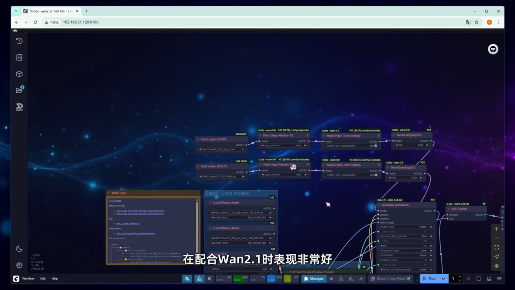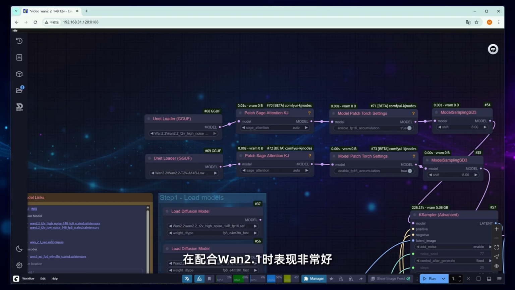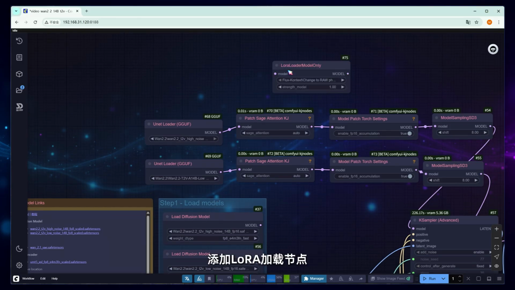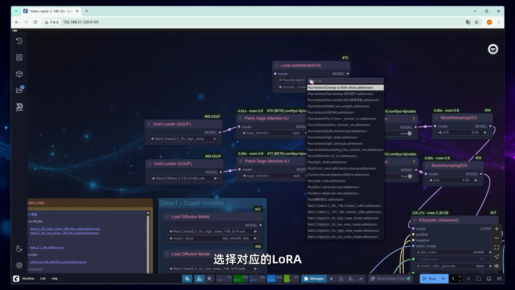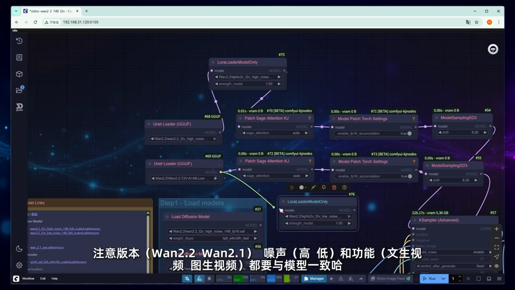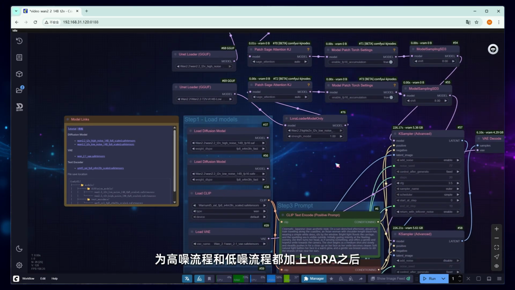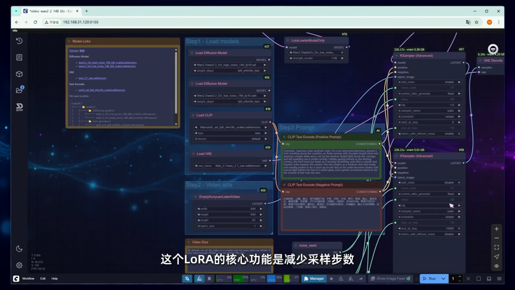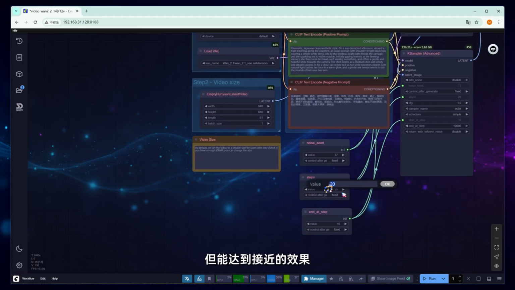Lights 2V's acceleration LoRA worked well with Wan2.1, let's try its Wan2.2 version. Add the LoRA loader node, select the corresponding LoRA, pay attention to version, noise type, and task to match the model. Attach LoRA to both high noise and low noise flows and adjust the sampling steps. The key benefit of this LoRA is reducing sampling steps while maintaining similar output quality. Set total steps to 4, 2 for high noise and 2 for low noise. Leave other parameters unchanged and run.